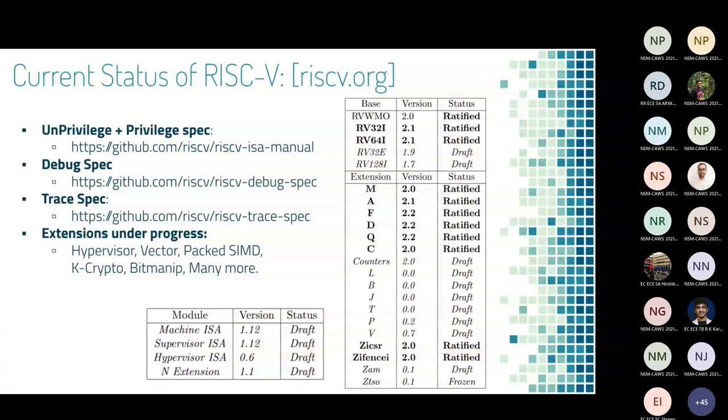So on the right, you are basically seeing a lot of these alphabets under the extension name, right at the bottom. You have the M, which is ratified, A, F, D, C. So M stands for multiplication and divide instruction set. It has around 10 instructions there. You have the A, which stands for atomics. If you are doing operating systems, or if you want to boot Linux, or if you have multi-core systems, you will need support for atomic operations. These are the ones that perform read, modify, write operations on the memory. F stands for single precision floating point support. D stands for double precision floating point support. Q is quad precision, 128-bit precision floating point.